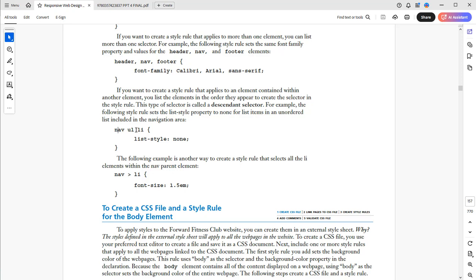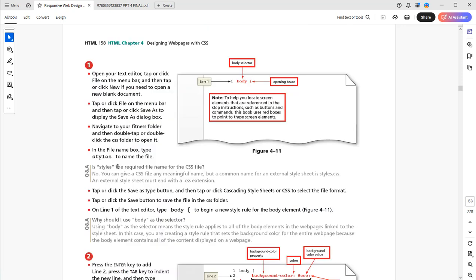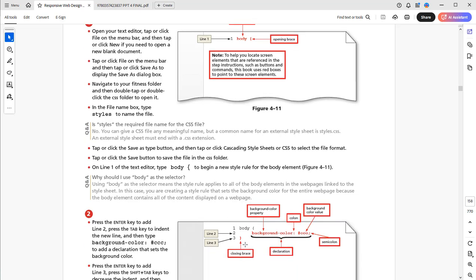So what I'm going to do next is I'm going to do this section here to create a CSS file, and a style rule for the body element. So what we're going to do is just create a file called styles.css, and then we're going to go ahead and enter in some CSS properties in there.